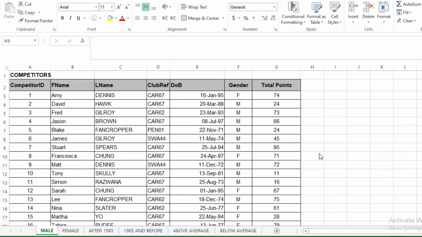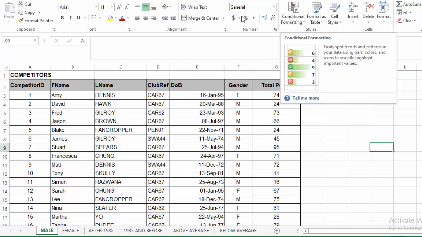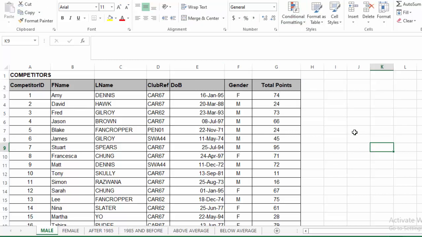Hello and welcome. In this lesson, I want to show you how you can use a feature here in MS Excel called conditional formatting. As you can see it here, it is in the Home tab, to be able to select what you want from a large amount of data.